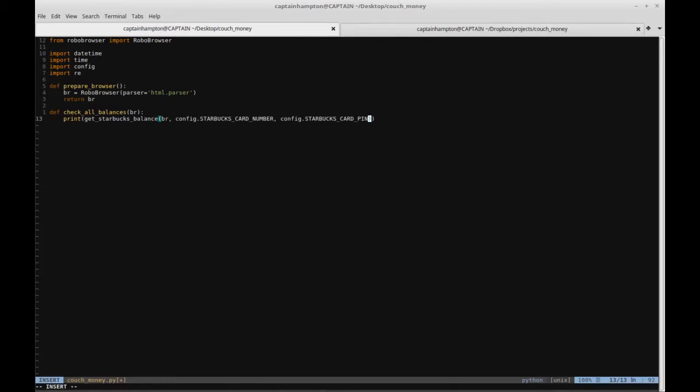So we haven't written this function yet, but we're going to go ahead and put in the logic of this function and this print statement. We're essentially going to run this check all balances function, which is kind of going to be our main function in this program, and that's going to display the timestamp, balance information, whatever else we care about. Okay, so let's go ahead and write that function get Starbucks balance.